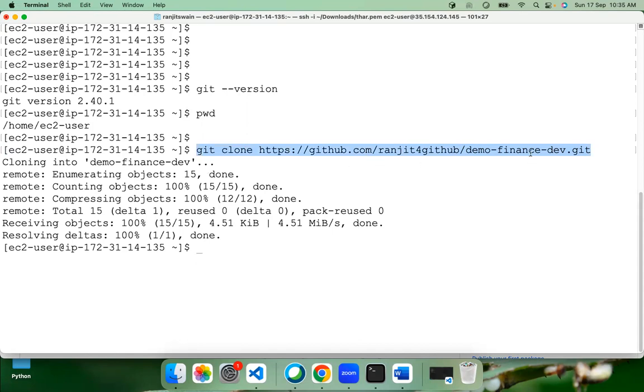But if it is a private repository, then it will ask for the user ID and password to clone it. Remember this point. In your organizations, you will never be working on public repositories. Everything will be private repositories. For a private repository, it will ask you to provide user ID and password. Now we can see I just cloned this particular repository.